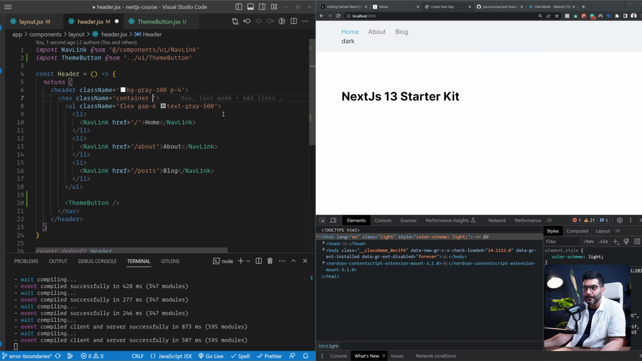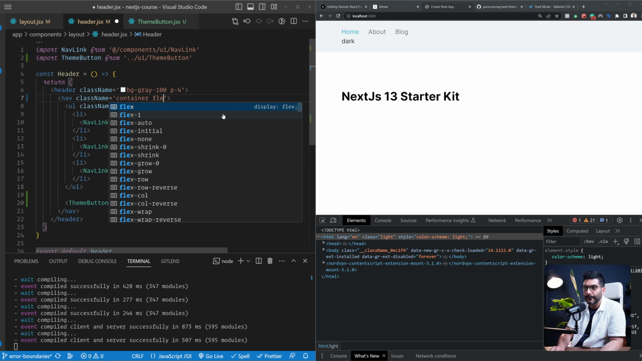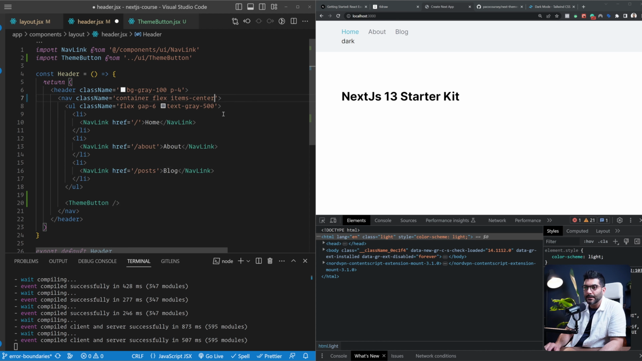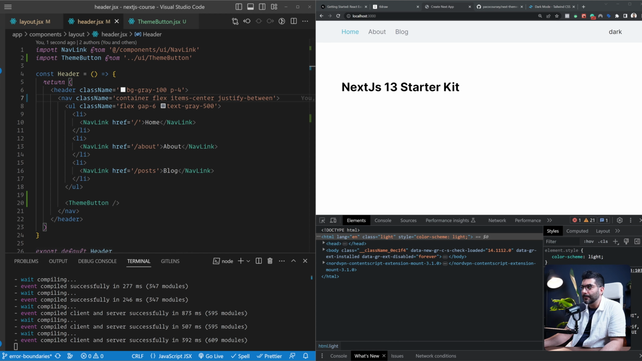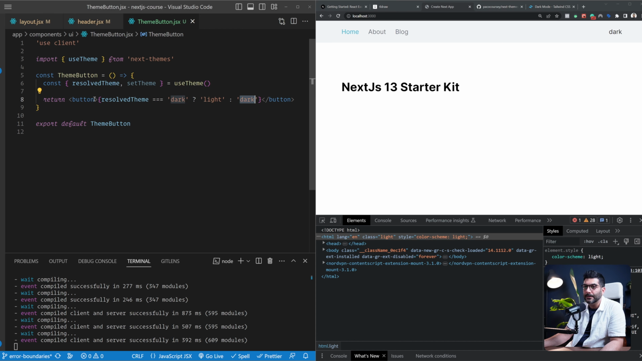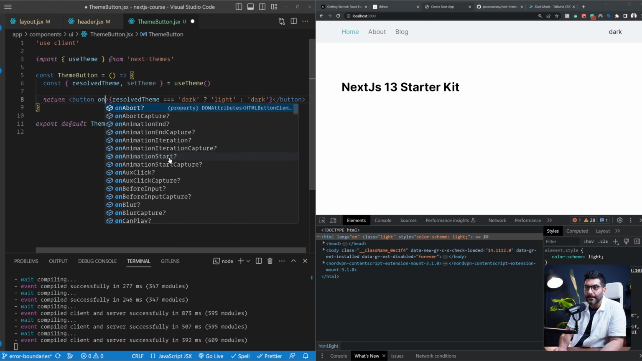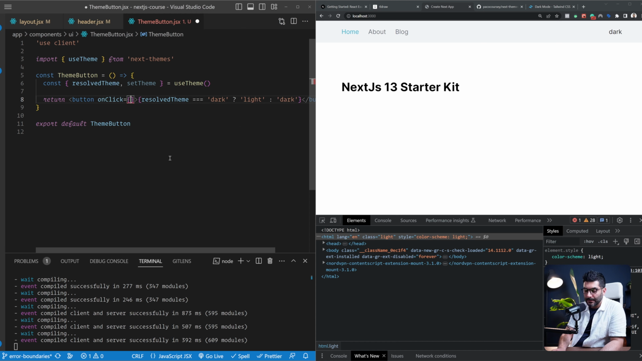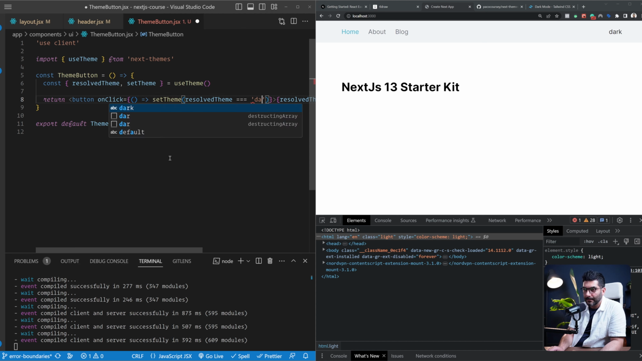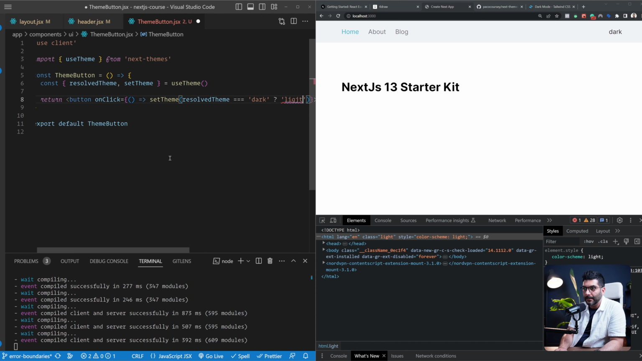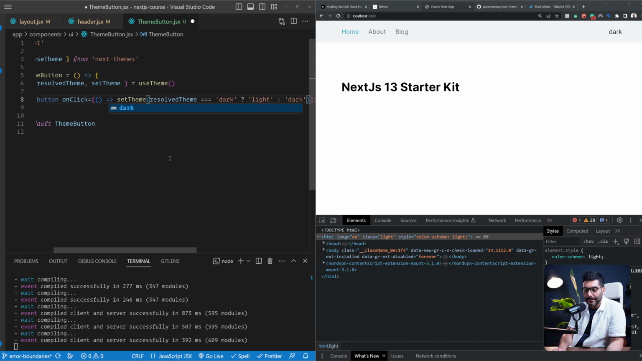Let's actually also turn this container into a flexbox. I'm going to say items center, and then let's say justify between to put that dark button. Now, if I click on this, nothing is going to happen because we haven't hooked this button up. So I'm going to add an onClick method to this. And then once this is clicked, I'm going to call this setTheme function. And I'm going to say if, again, the resolvedTheme equals dark, I'm going to pass in light. And if not, I'm going to set the theme to dark.